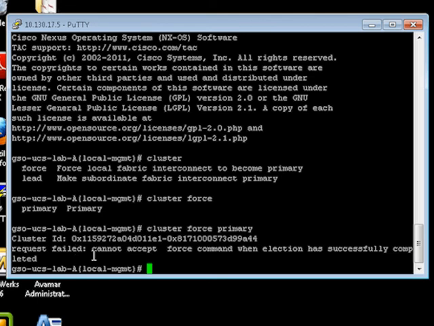So it's not even going to attempt that right now because, hey, I'm up, I'm talking, we had a good election, everybody's happy. But if for some reason you were in a worse state and the election wasn't completing and you really wanted the other interconnect to take over, you use the cluster force primary command. So as you can see, this is really simple.